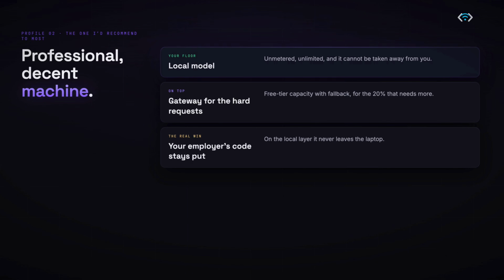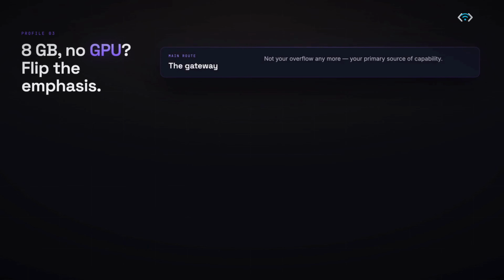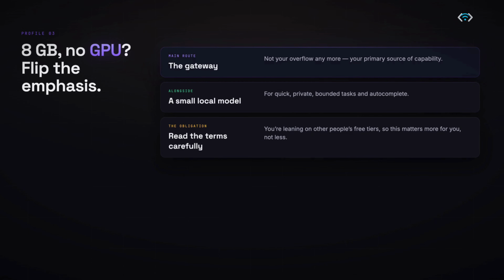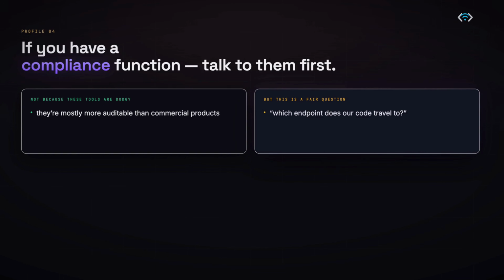And it's the one where your employer's code never leaves your laptop. This is the configuration I'd recommend to most people watching. If you're on a modest machine, 8 gigabytes, no GPU, flip the emphasis. The gateway becomes your main route rather than your overflow, with a small local model for quick private tasks. You're leaning on other people's free tiers, which means reading their terms carefully matters more for you, not less.